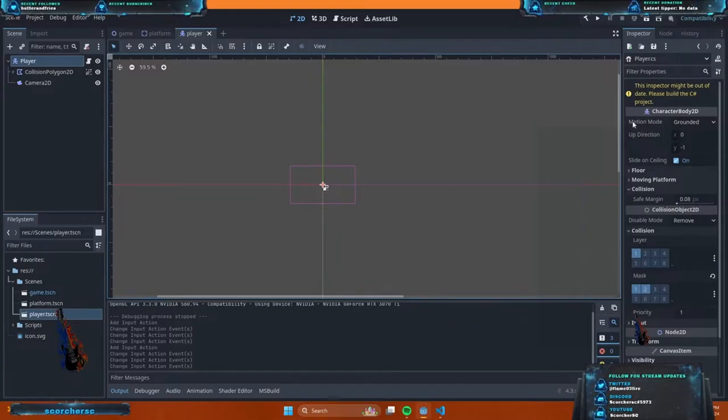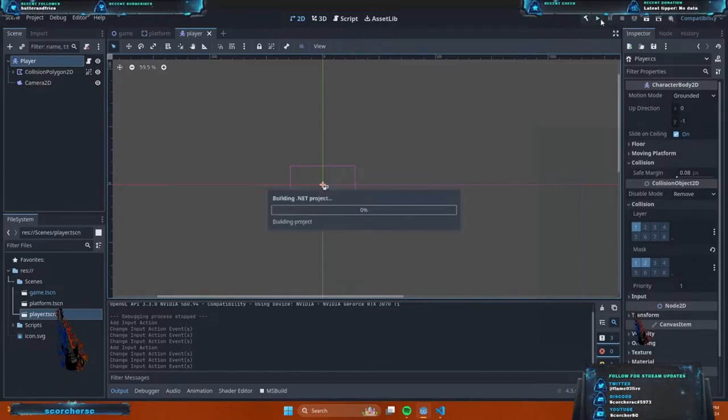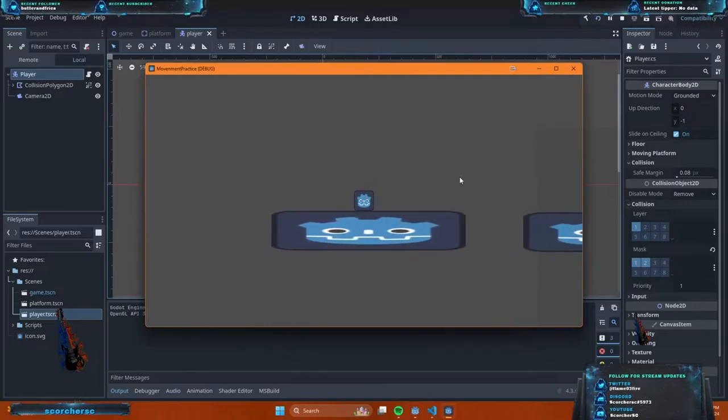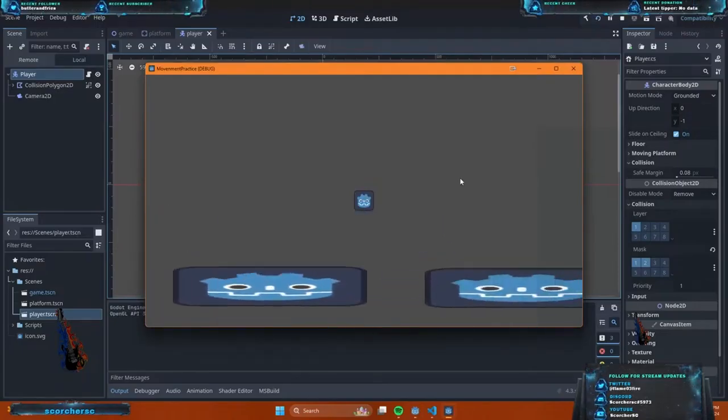Now, if you want to see everything that was in the script reflected and updated in this inspector, then you're going to come up here and click build. And this is just build. This will just build the .NET project. It's building the C# project. If we hit play again, you'll notice that now I can use A and D to move left and right and space to jump, and that still works. It still runs properly.